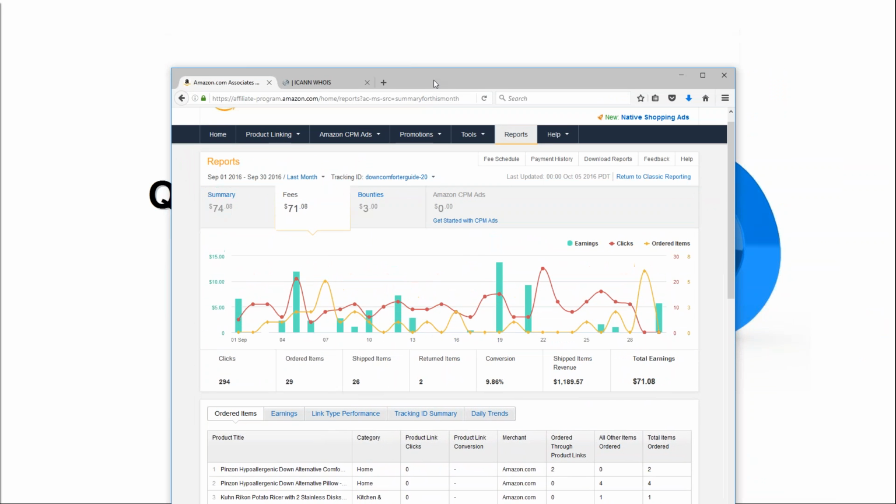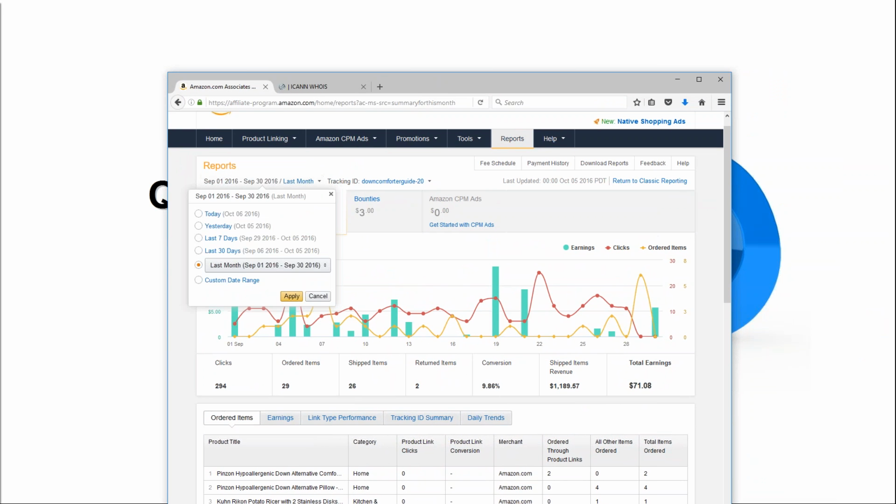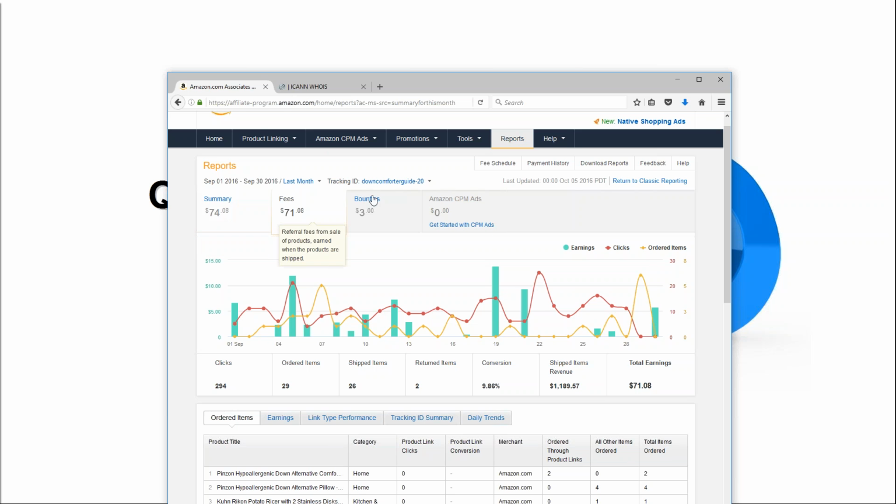After all that time, there's my results. And this is from September, the month that just ended. Down Comforter Guide made $74.08 on complete autopilot for me. And again, this is more of a 500 words per page type of website. I even had, looks like, 3 items from that month that were ordered and actually didn't get shipped. So in reality, I made more than that. That money will just roll over to the next month for me.